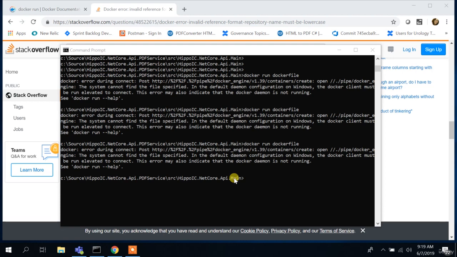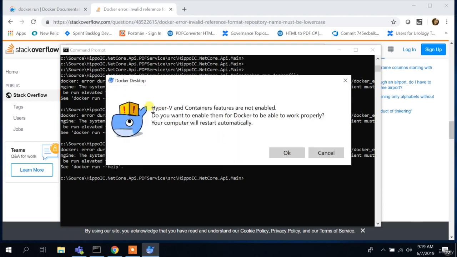It's coming up, the desktop. Here it goes. So this is when you get an error that says Hyper-V and containers features are not enabled. So at this point, you want to restart. So I suggest you restart, and then we can go on to the next part.